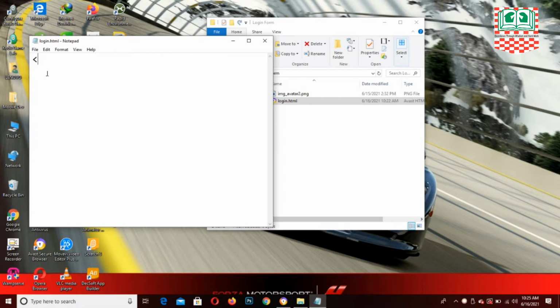We're going to start with the less than sign, then HTML, then the greater than sign, just like that. So this is an opening tag. Okay, so the closing tag will now come like your less than sign, the backslash, then the HTML. Can you see? So this is the HTML opening tag and HTML closing tag.